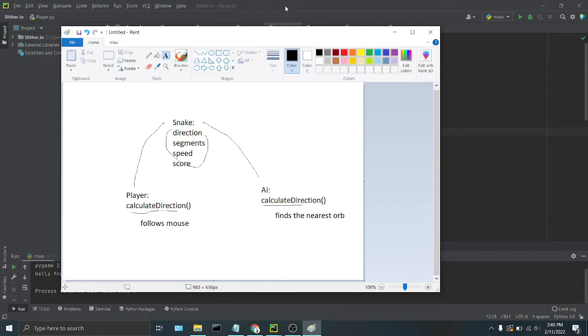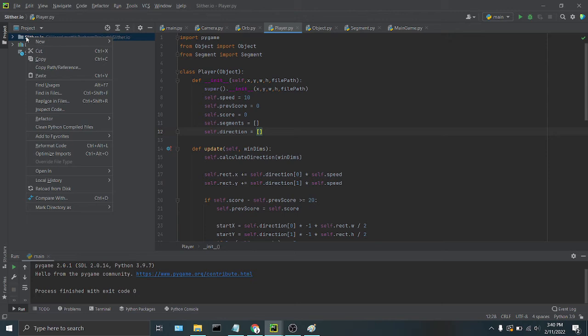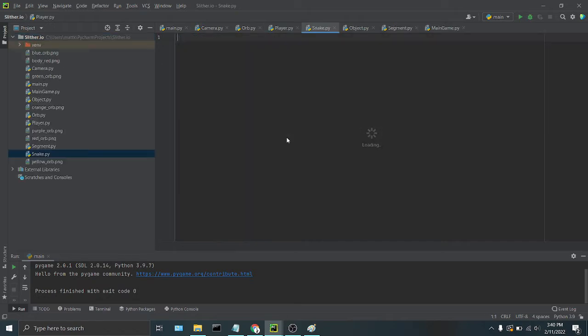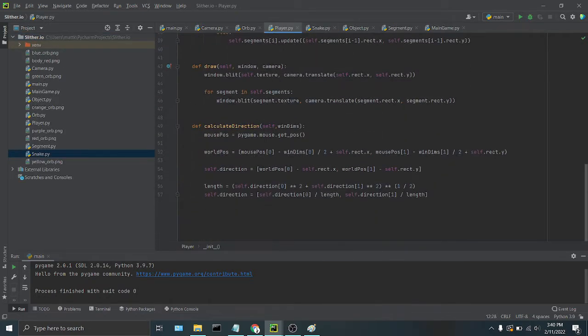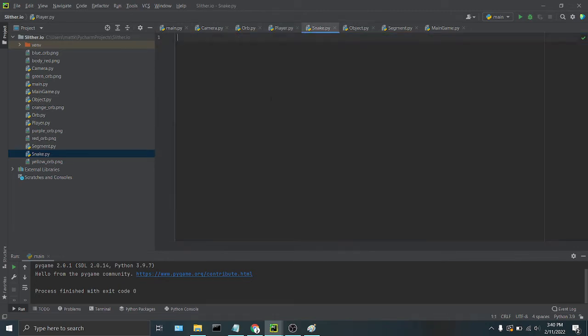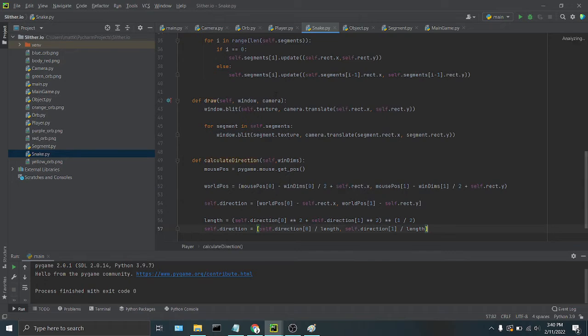But now, let's create the snake class. Right-click on your project name, create a Python file, snake.py. And inside of here, I'm going to do a really professional coding move, and I'm just going to copy everything inside of player and paste it in snake.